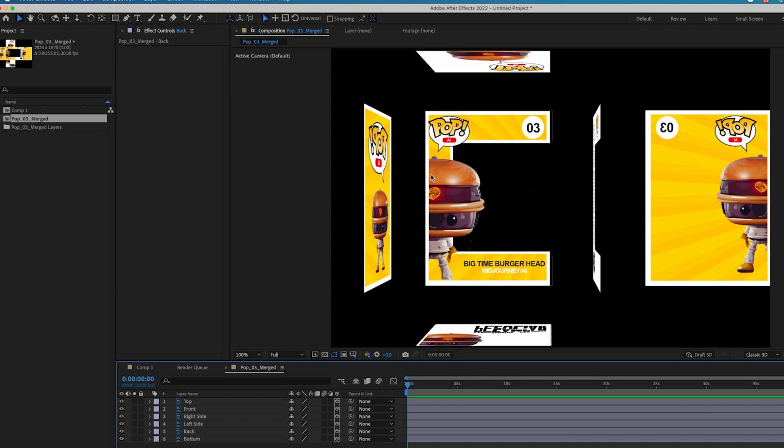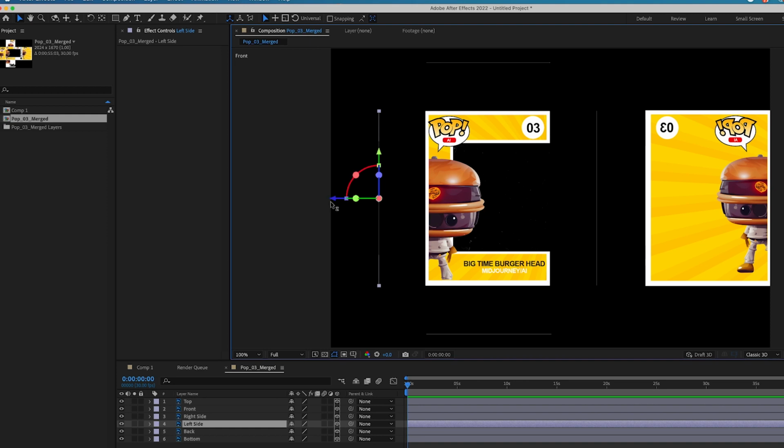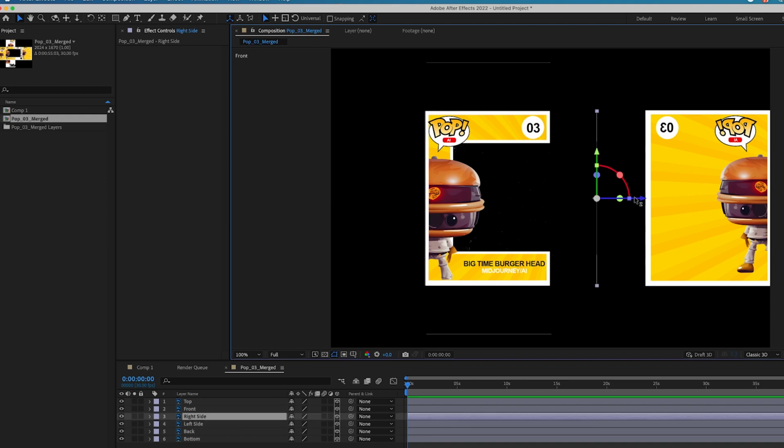And then it's just a matter of moving them into place. But moving them into place from a perspective view is not always accurate. So I recommend changing from the active camera to first we'll go with a front view and that will give us an orthographic view. And then we can just select the individual pieces and line them up.